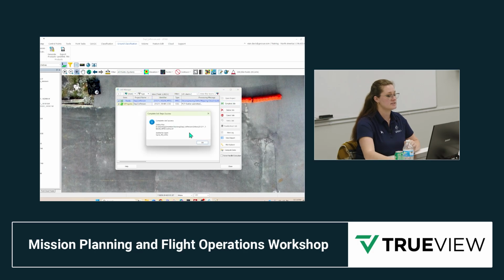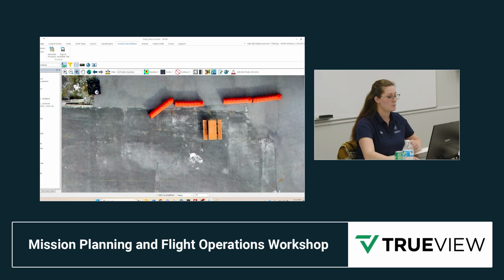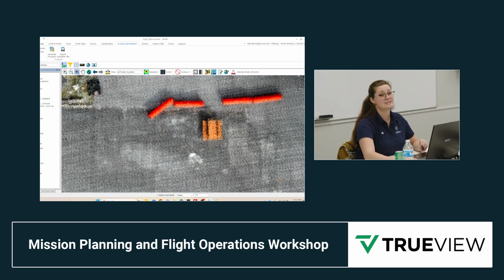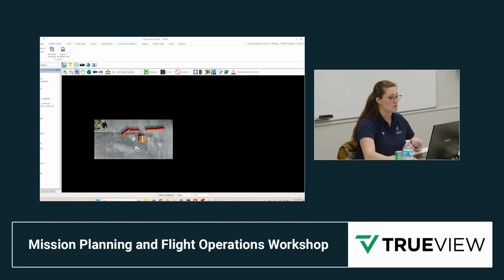All right, so it has successfully added. I'll click OK here. And we can actually see it adds it to the top of my table of contents. So I'm actually going to toggle between this one and our other Ortho that we generated earlier, so you can really see the difference between these two. So right now you can see my little picnic table down here, and you can see my little barricades. But as soon as I switch over to my RGB, you can really see the difference in the quality of Ortho. Same with if I go find my control points.